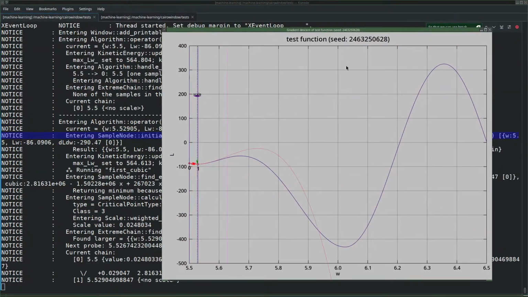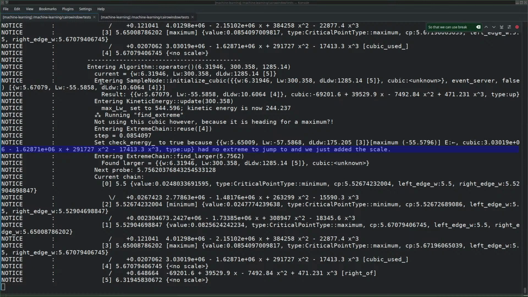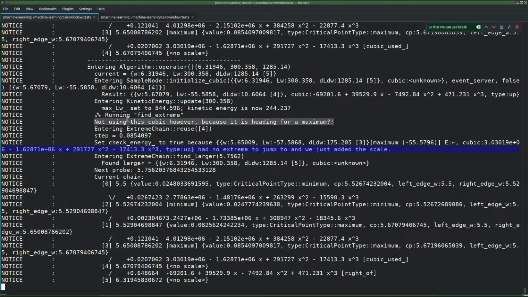Okay, so now at the moment that we add this one, it has rejected this cubic and it just makes a scale jump to this point, saying using this cubic, however, but there was not any cubic detected at all yet. Should phrase that differently.